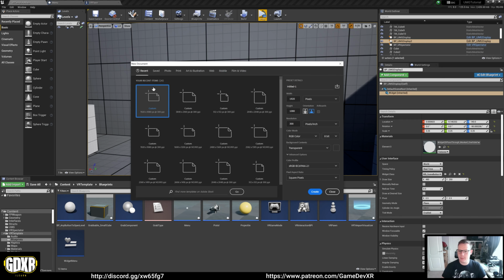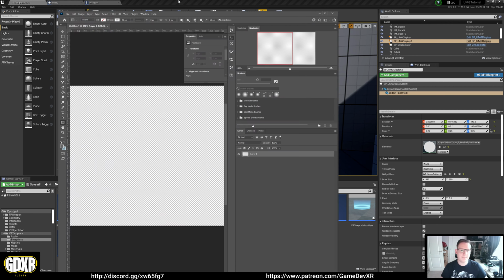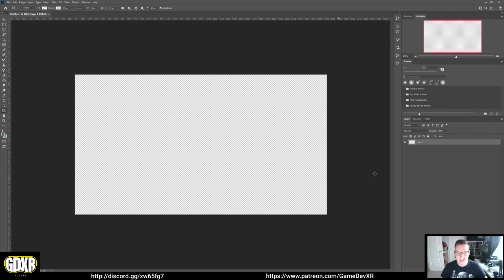So I've opened Photoshop and I'm going to make a canvas of 1920 by 1080. This is just so I've got a reference in my head to work with when working with UMG as it all lines up. Resolution 300 might be a bit too high, you can probably lower that down, but my background is going to be transparent, so we're just going to hit create. Once Photoshop's loaded up, I will bring it over onto this monitor. And now we can actually start designing our UMG.